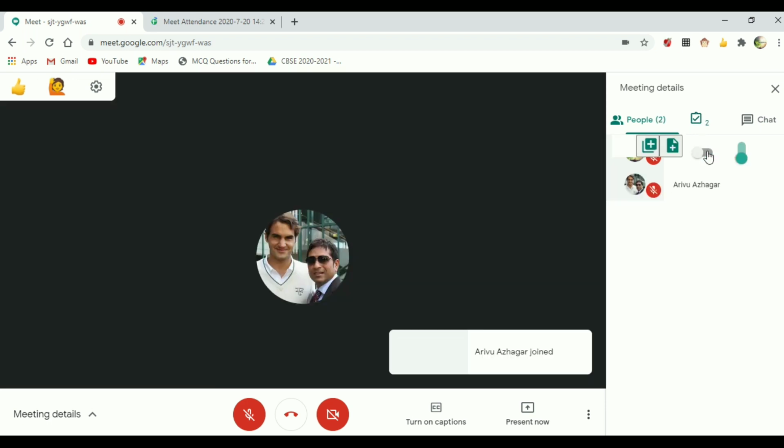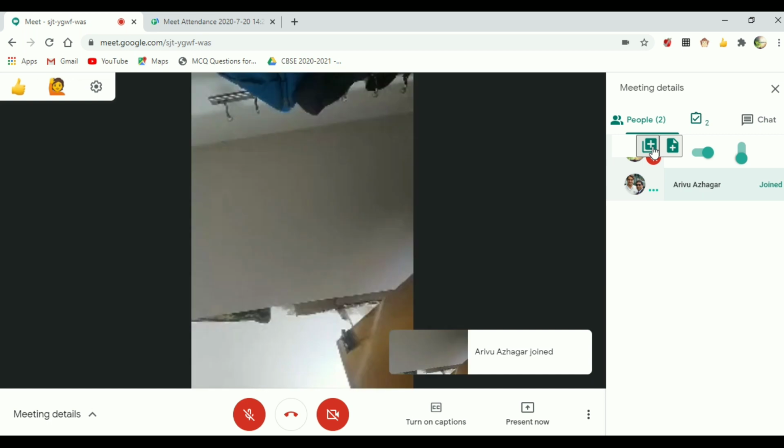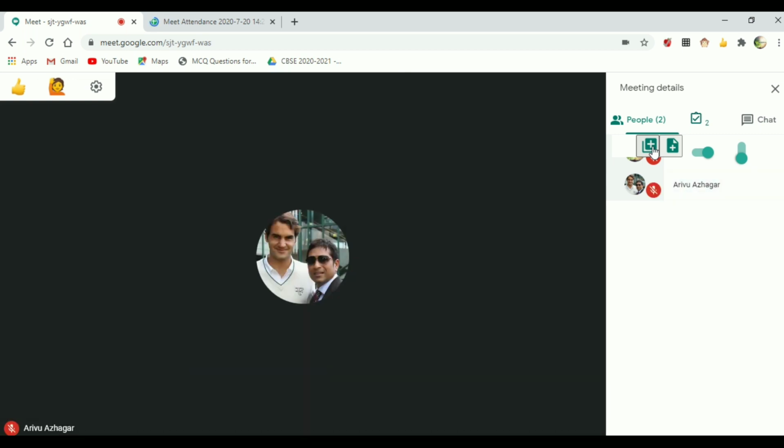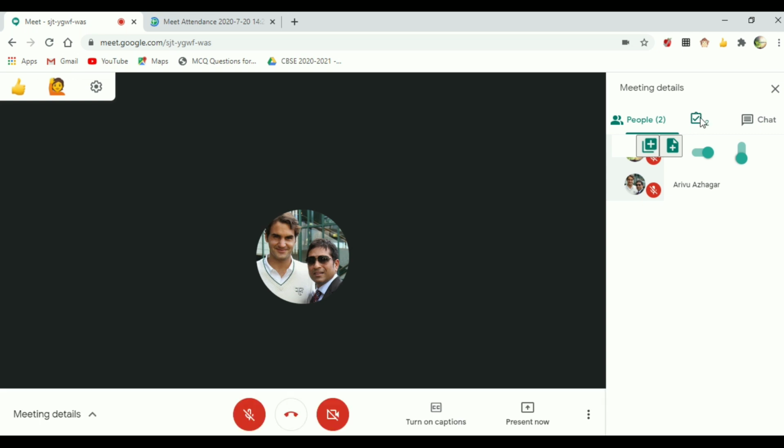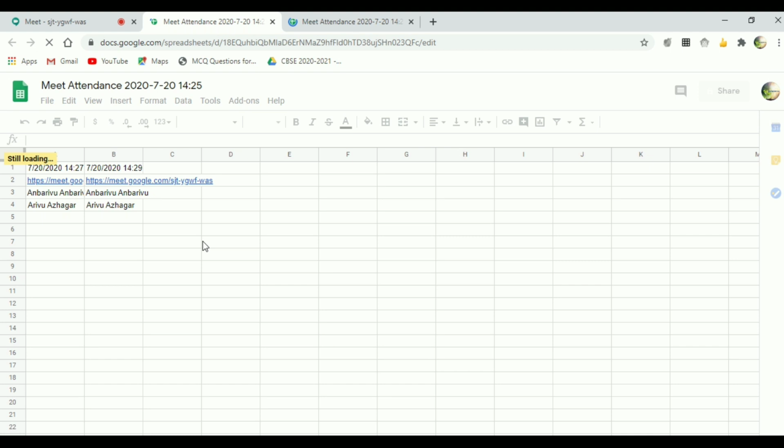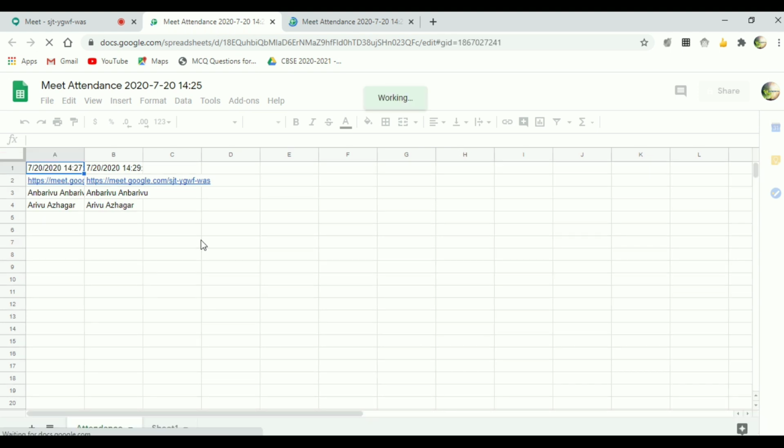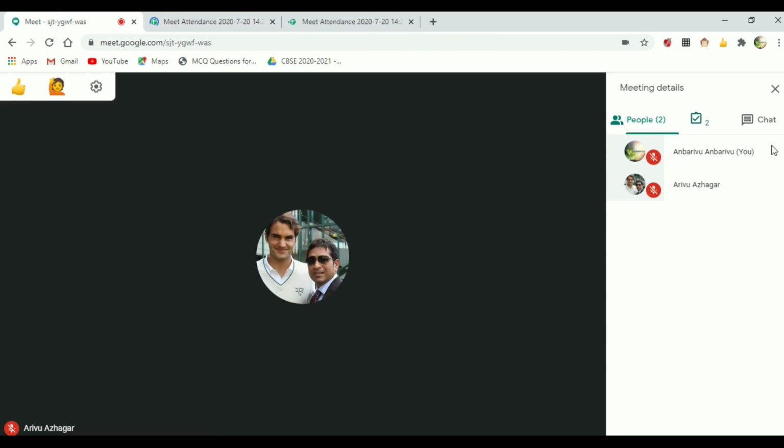Now I want to take the attendance. Okay, you just click that tick button. Now it shows the attendance instantly in the second column. Attendance can be taken at any time during the class. It will be helpful to monitor the students.